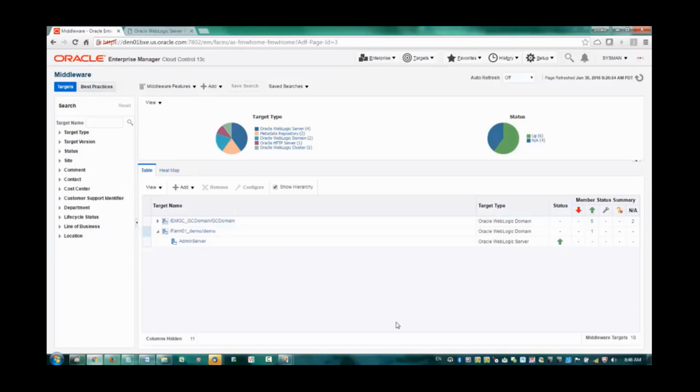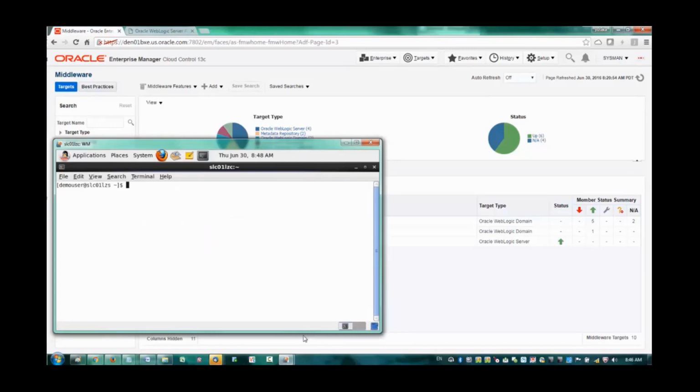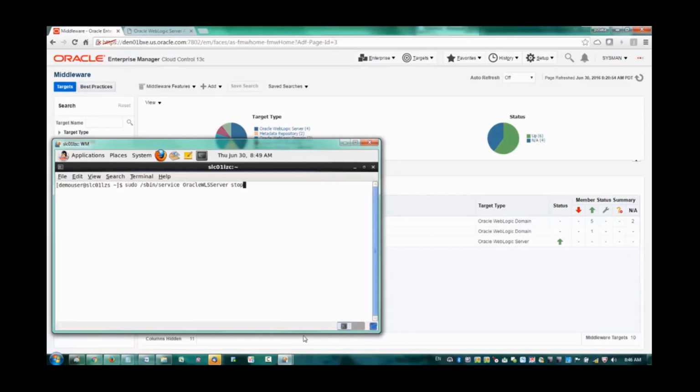The next thing I want to do is to purposefully close down my WebLogic server for demo sake so that I can test out AOM ability. So I'm going to open another terminal window, but this time in the machine where I have WebLogic installed. And from the command line, I'm going to type down a command to stop the WebLogic server. Press enter. Type down my sudo password. Press enter.